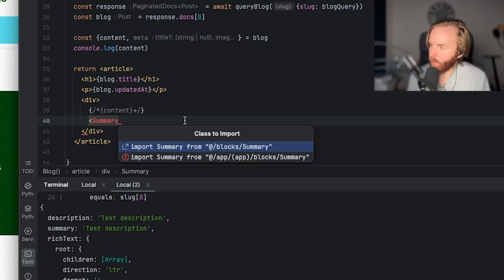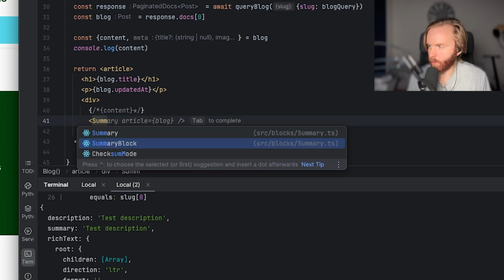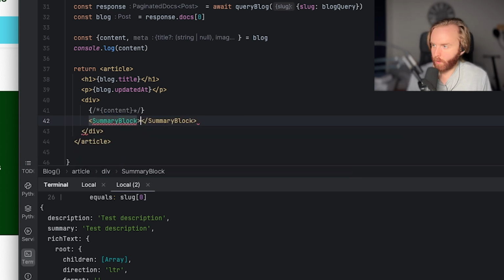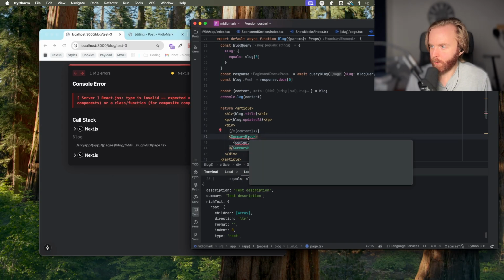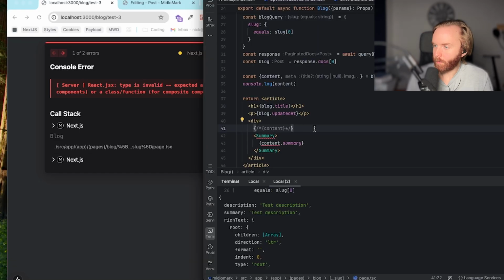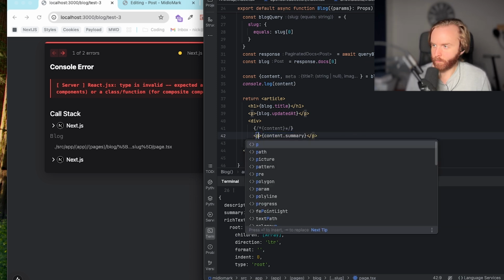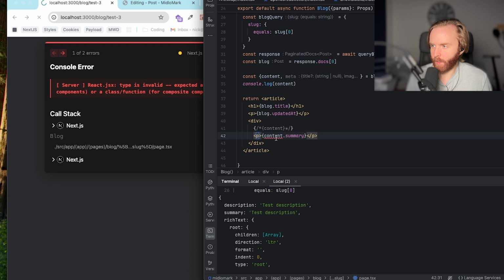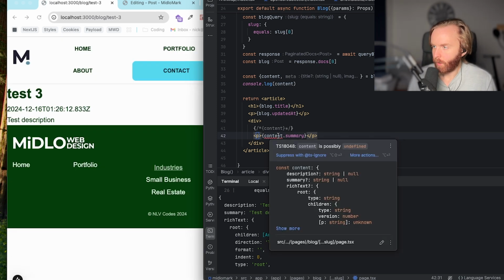Import summary from, that should be good. I don't know if this is actually the right block, so we'll do summary block instead. And then here we should be able to do content.summary, which we cannot, which tells me that this is the wrong one. So if I do summary now, oops, summary, got an object. Content summary should be correct. So let's just try this out real quick and do just a paragraph tag. And we see our test description there and our summary.